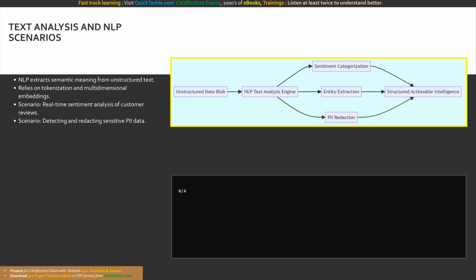Another absolutely critical scenario is personally identifiable information, or PII, detection. Before organizations share datasets or analyze chat logs, they use text analysis to automatically identify and redact sensitive details like names, physical addresses, and financial account numbers, ensuring strict compliance with global privacy regulations.